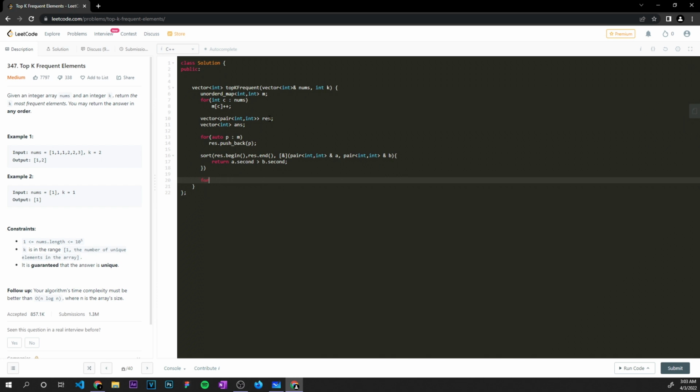I don't want to loop with i less than nums dot size, because that's an extra function call. That's not necessary. And while k minus minus, answer dot push back res i plus plus dot first, then return answer. Let's run it, see if it works.